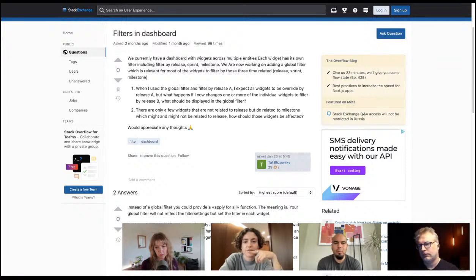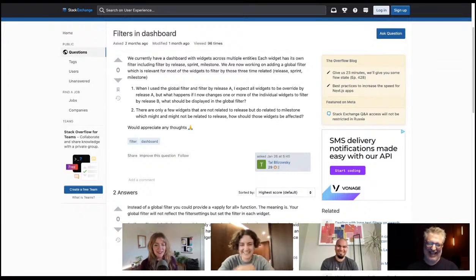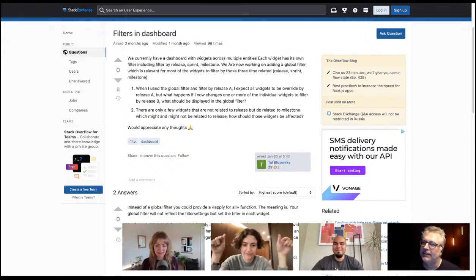There's also the fact that... go ahead, Fanny. It does look like there's a global filter to apply values and affect all the widgets, and then each widget has the same three filters, which seems like potentially the source of the confusion. So there's that.